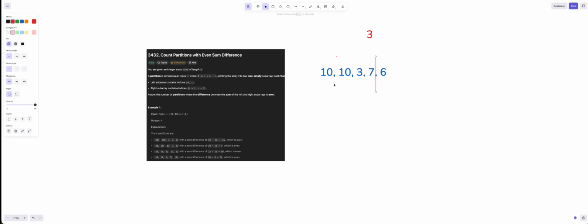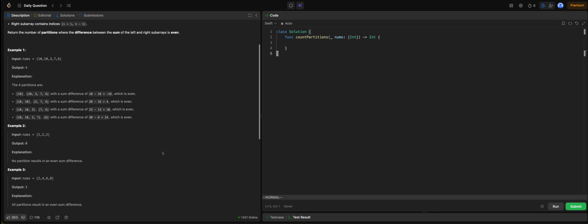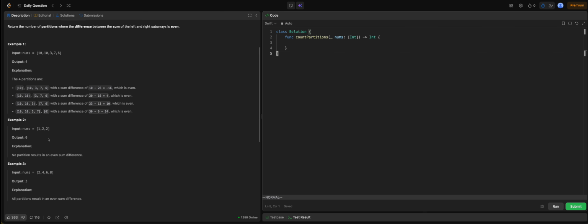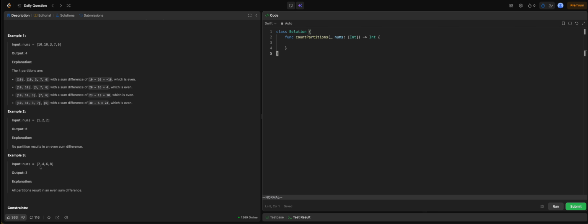Let's move to the next step. That would be 20 minus 6, which is 24. That would make the result 4. Yeah, that is our base case. If we move to the next example, 1 minus 4 is 3. That is not even. 3 minus 2 is 1. Yeah, there are no partitions in here.